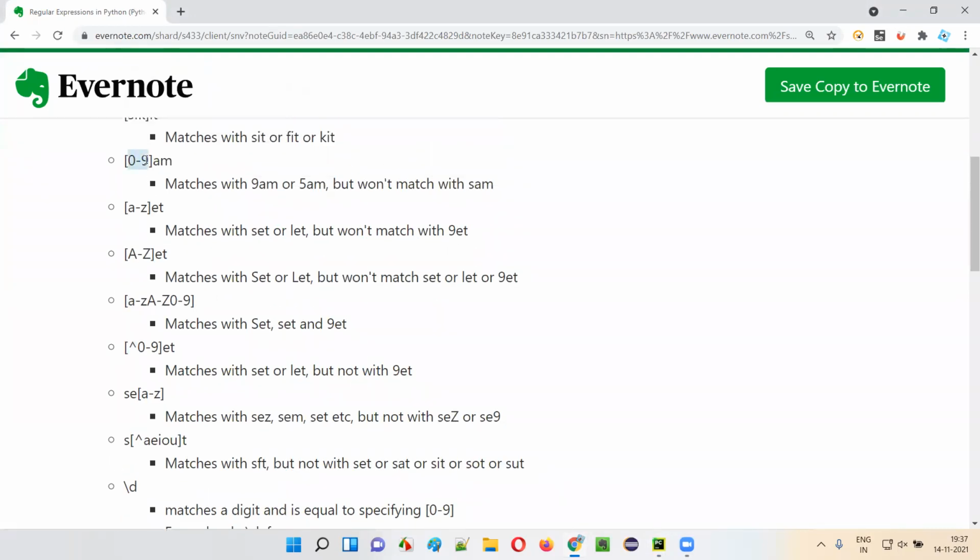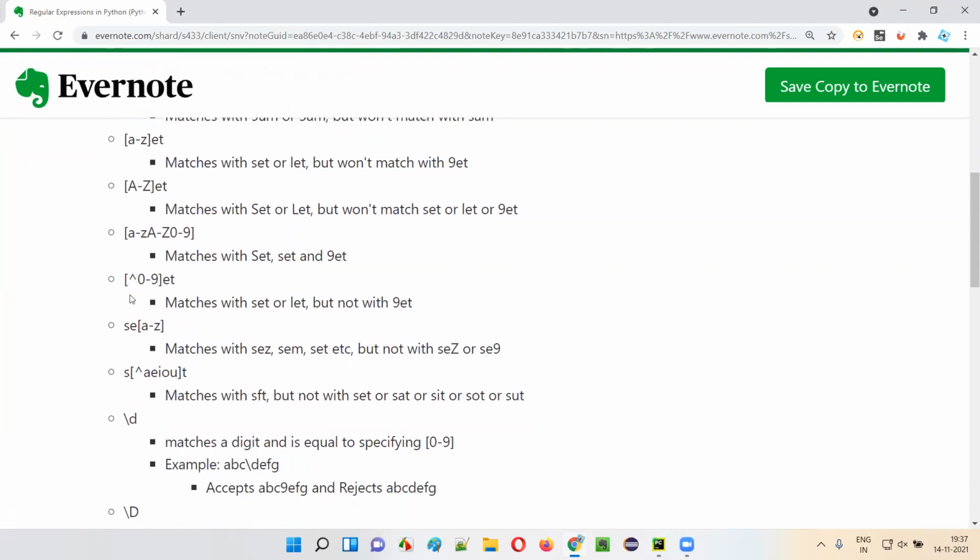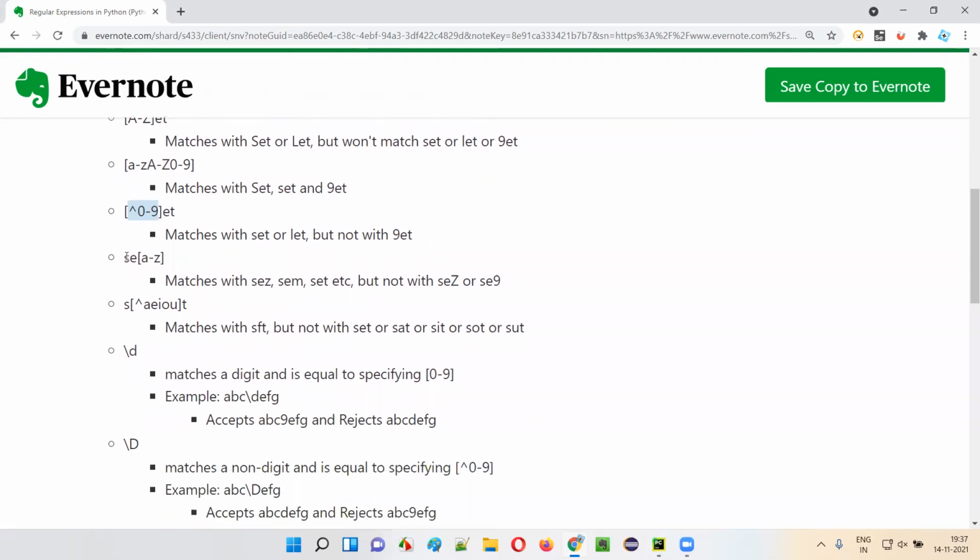So here, 0 to 9 means the first character has to be from 0 to 9. If I say caret of 0 to 9, it means the first character cannot be 0 to 9. Remaining all can be there.